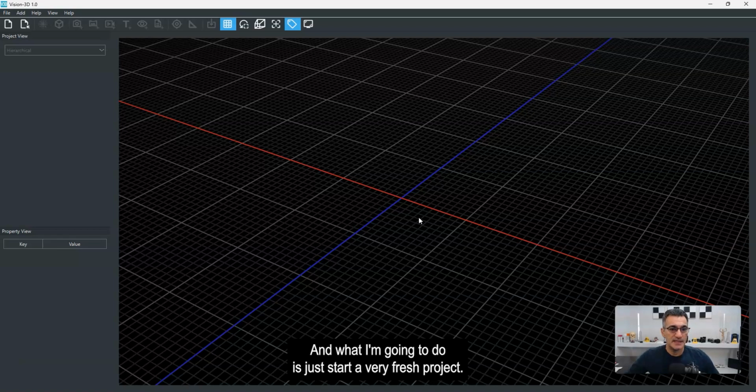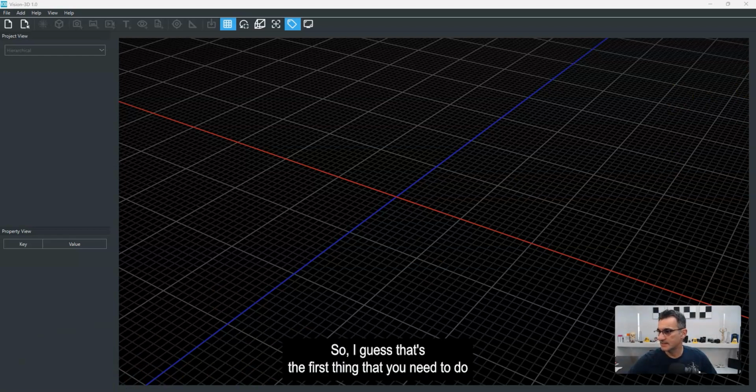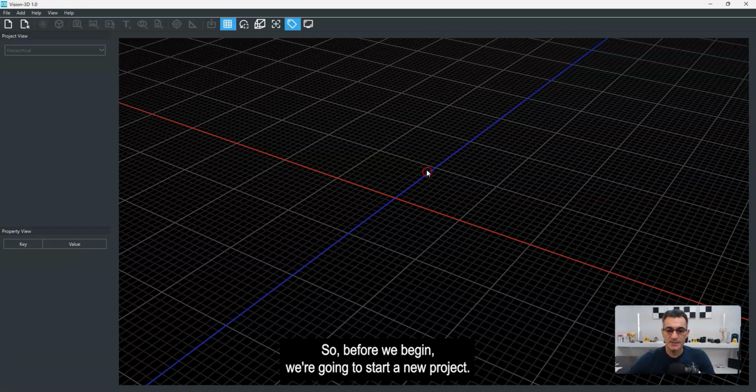What I'm going to do is start a very fresh project. I already have a folder set up, and in that folder I have a number of materials. I guess that's the first thing you need to do: make sure you have all your resources ready. So you've scanned something and you've got a point cloud, or maybe you flew a drone and you've got a photogrammetry model, right? It's good to organize everything in a folder, so it's all localized and easy to work with. Before we begin, we're going to start a new project.